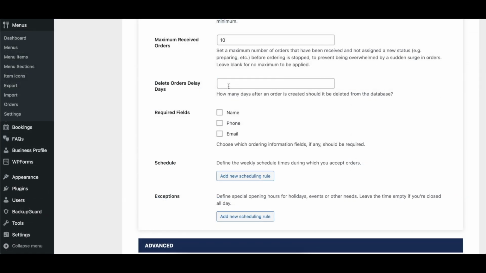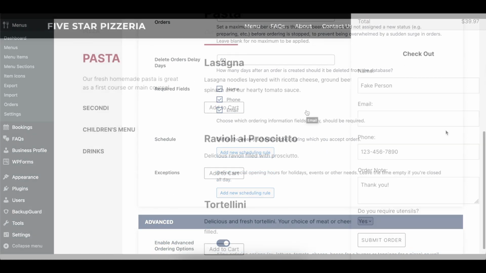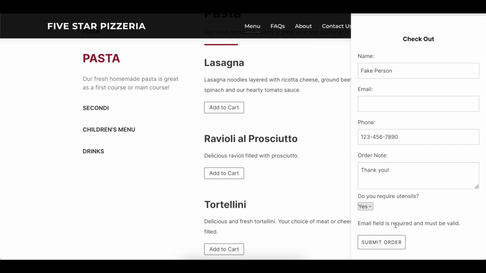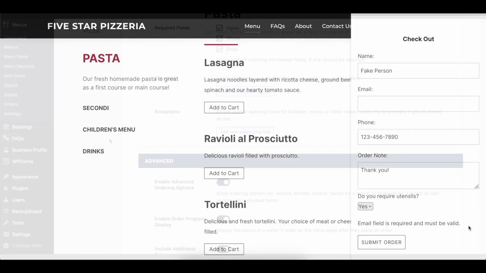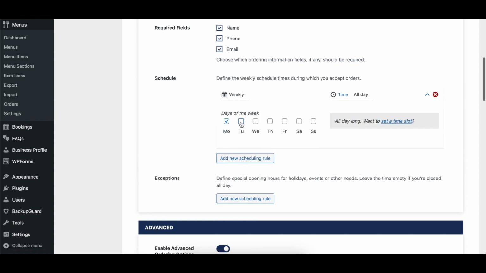The Delete Orders Delay Days option sets the number of days that past orders should be retained. Leave this option blank to never automatically delete orders from the database. The Required Fields option allows you to set which information customers should be required to fill in before submitting their orders. The Schedule option allows you to set the hours during which you accept orders through your website, depending on the day of the week.